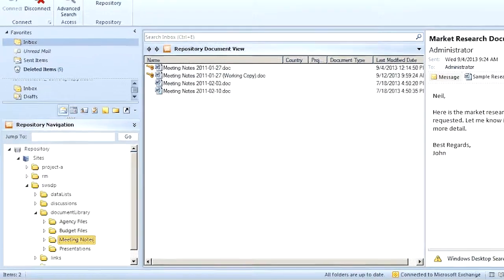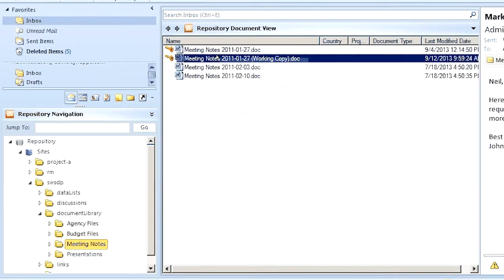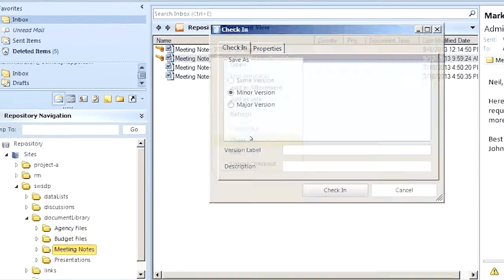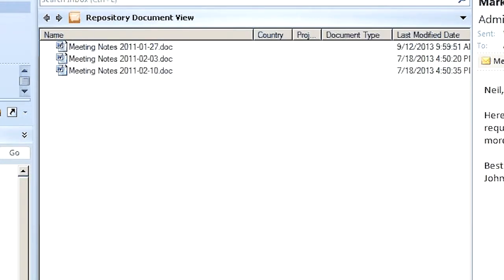Notice that the document has a key symbol beside it, which tells other people that this is currently being edited. When I've finished editing, I can check this in to confirm my changes. I can choose to save this as a new minor or major version and put a description of the change that can be seen by future readers. Once I click Check-in, the new version is immediately available for searching, viewing, and sending.